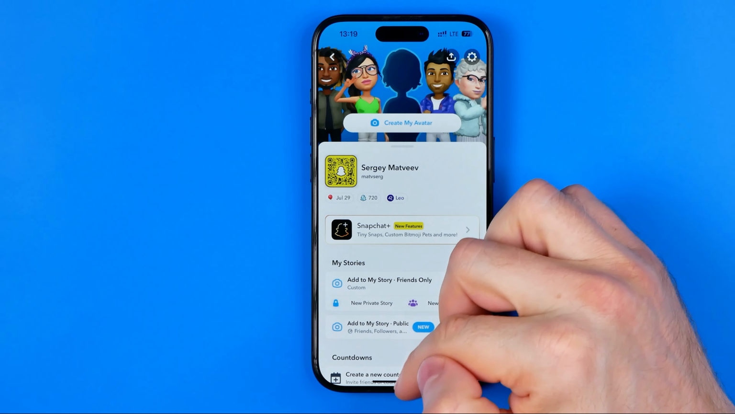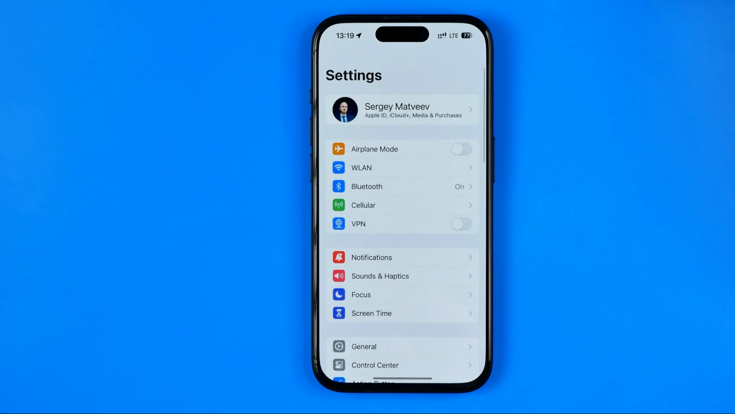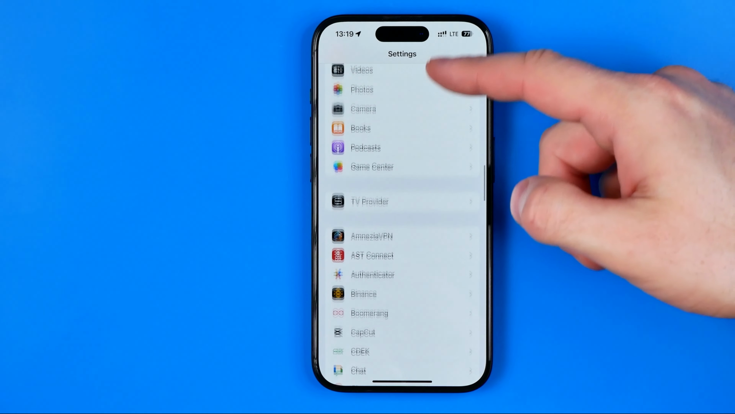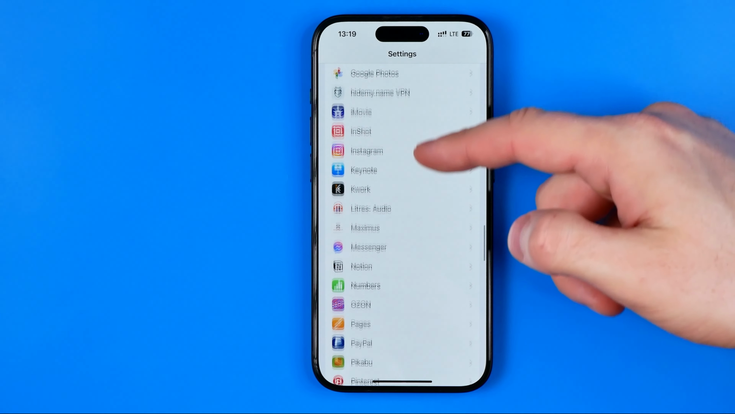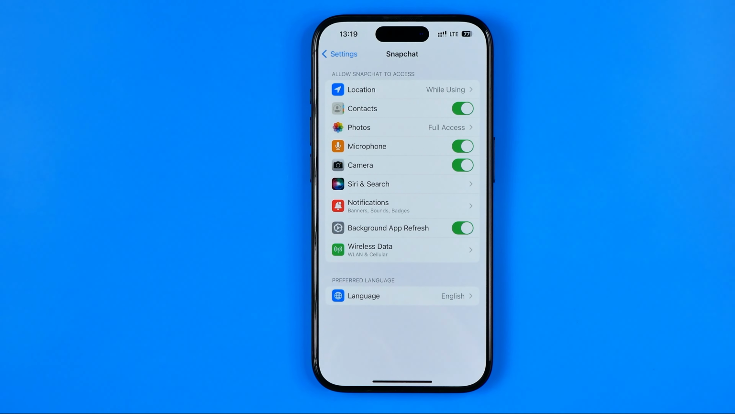Let's get started, guys, and first off we need to head over to our iPhone settings, and then we need to scroll down until we find Snapchat. Here it is, so we need to get into it.